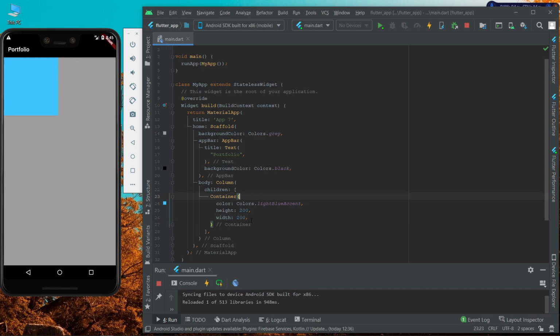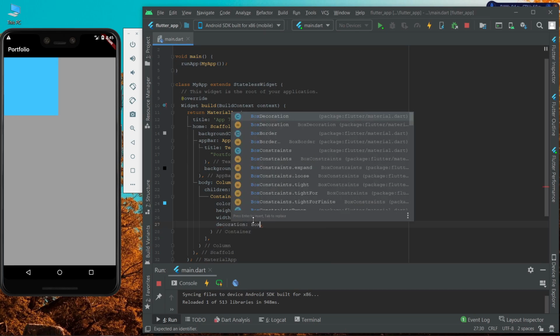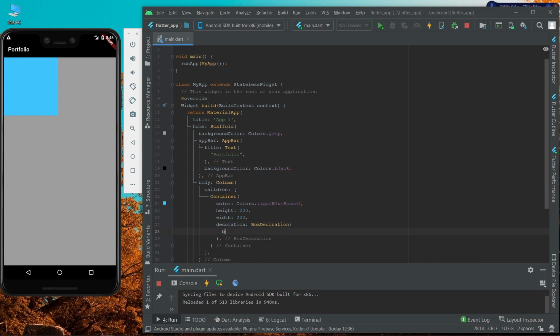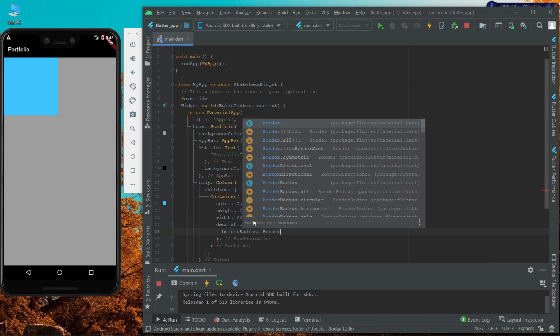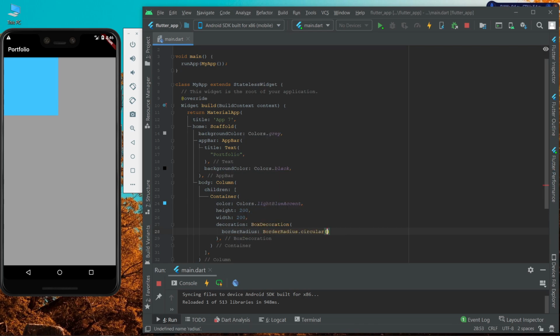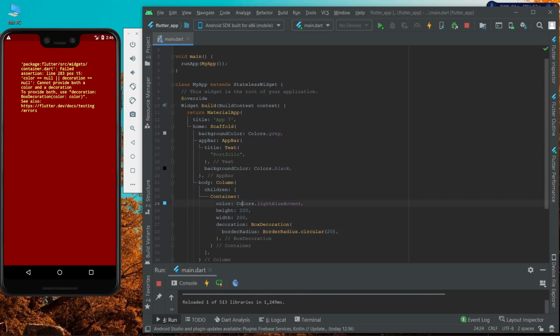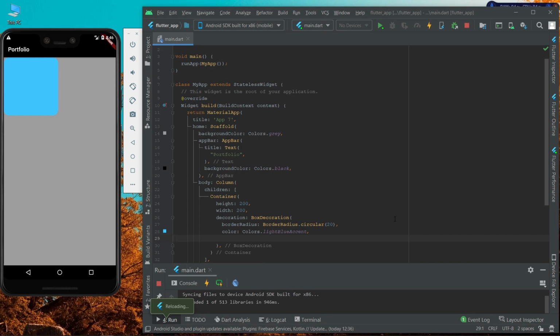Now what are we going to do? We are going to give some decoration, box decoration. Now we will give some border radius. This is BorderRadius.circular, and I'm going to give some radius. Okay. I have told earlier also, when we are using this decoration, the color should be inside this. Just cut and paste. Now you can see the radius is given.